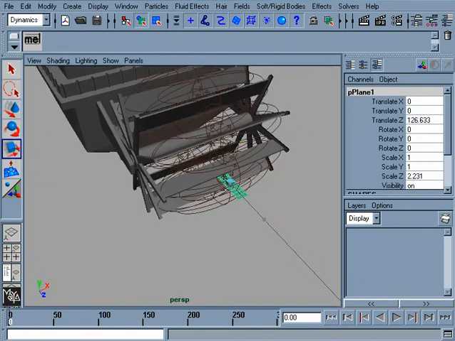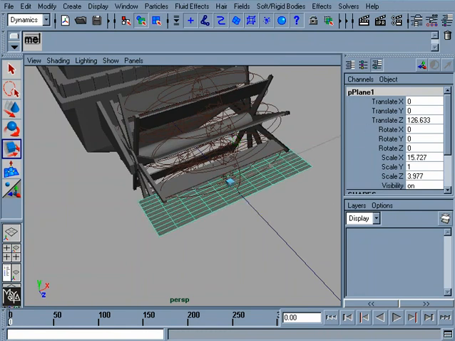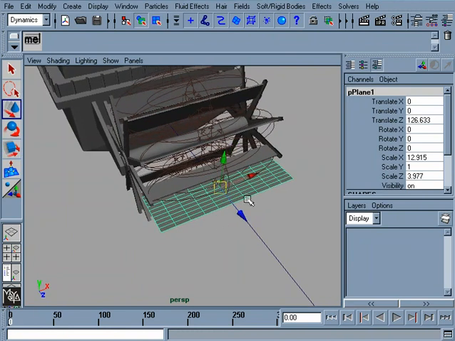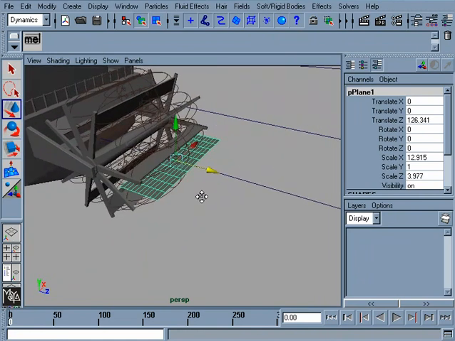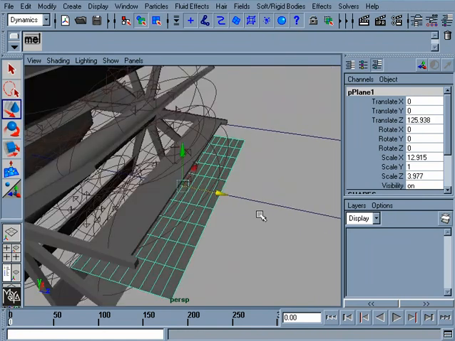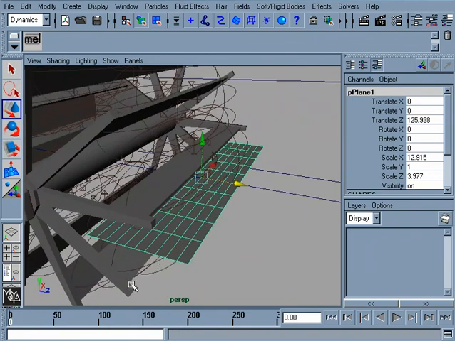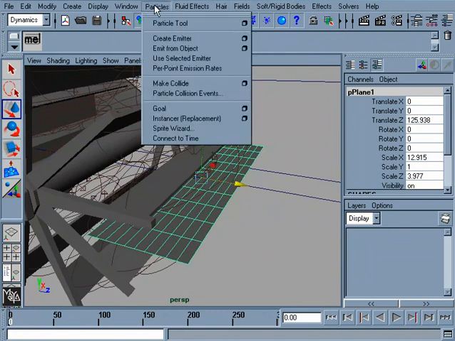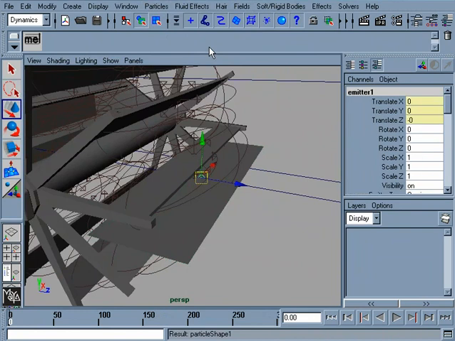Let me scale this so that it fits over the entire paddle, and scale this out just a little bit. Okay, maybe move this in a little bit more. And again, what we'll do is make this plane emit particles. Then we can say whenever the paddle comes in contact with the particle, just kick that up. So with this selected, underneath the particles, let's tell this to emit from object.